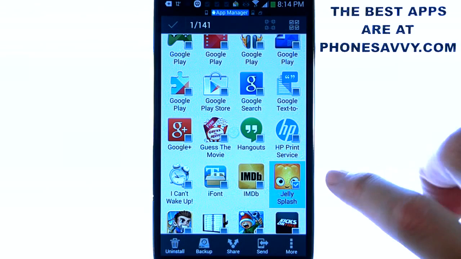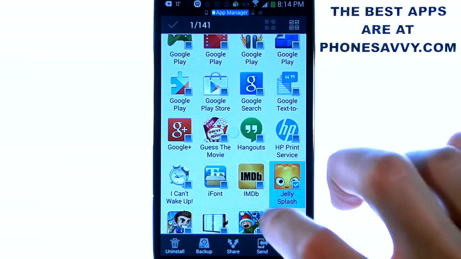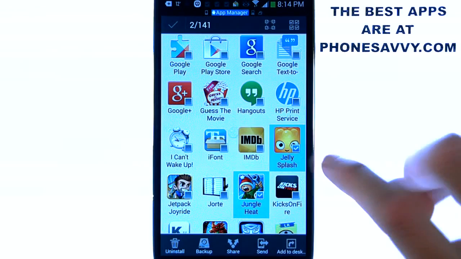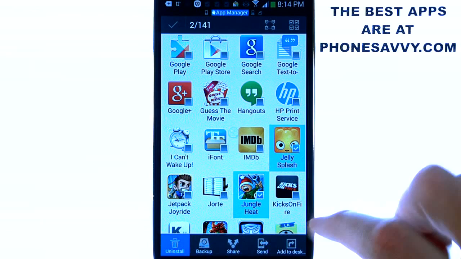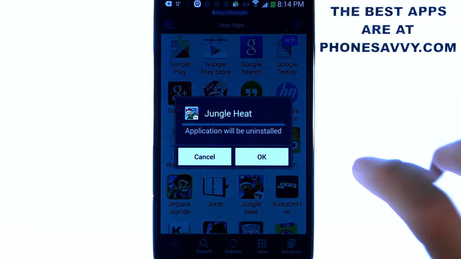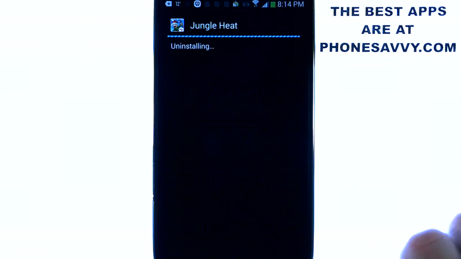If I long press one of the apps, it'll put a check mark by it, and I can go ahead and put a check mark by as many as I want, and then just hit the uninstall option. So for this example, I have 2 apps checked. I'm going to uninstall them, and it'll have us hit OK for each, and they will be gone.